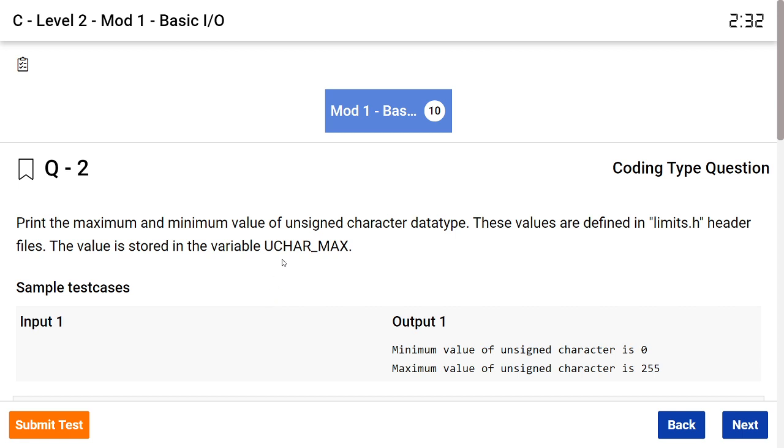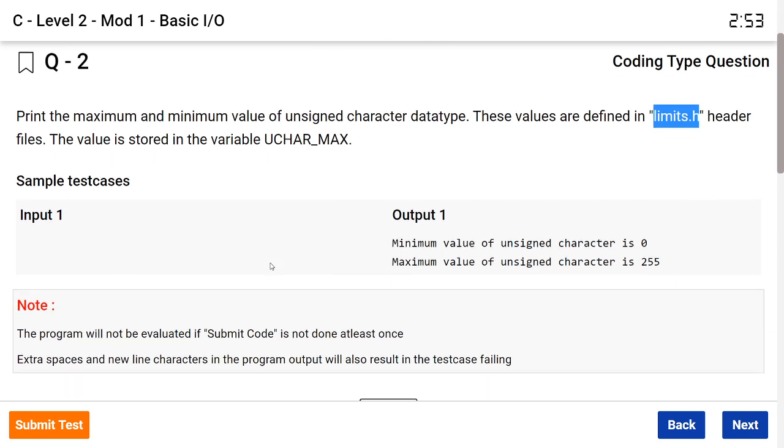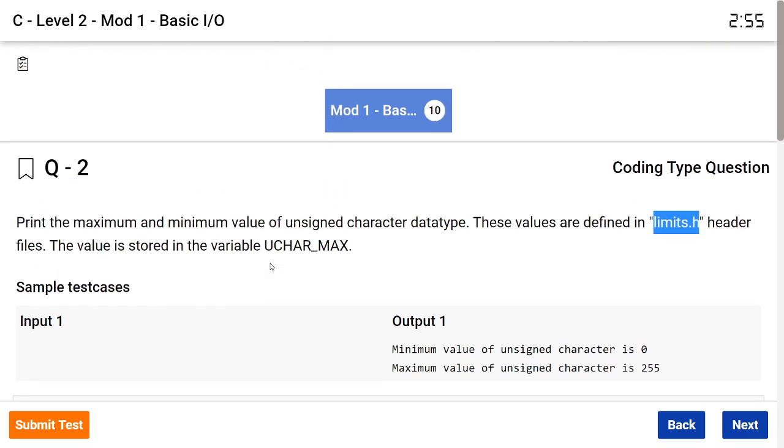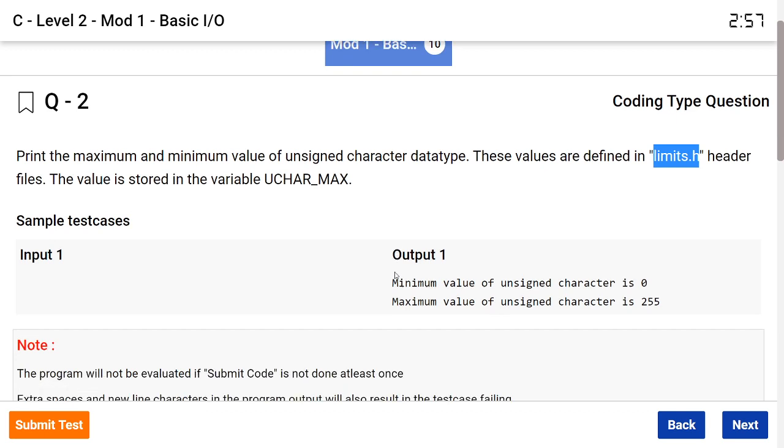Print the maximum and minimum value of unsigned character data type. These values are defined in the limits.h header file. The value is stored in the variable uchar. As you can see here, this is a macro constant present in the limits.h header file. Now focus. How shall we print this?